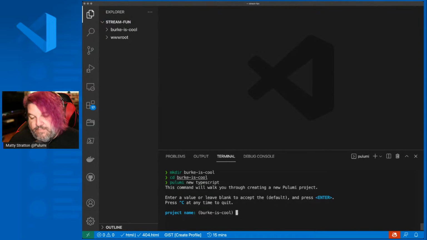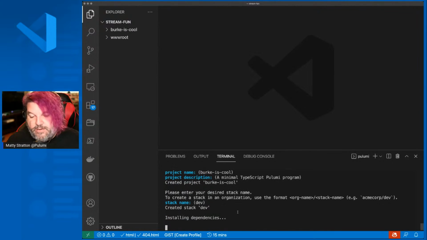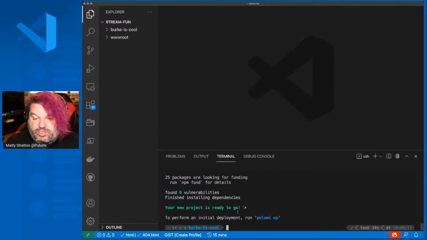So what's our name? It's Burke is cool, and the description. Every project has what we call stacks, and we're not going to dig into them too much, but you can think about a stack as an environment or an instance of this. So this stack is just going to be called dev. This is where we start, and it's going to generate these files and install the packages where we need to have them.